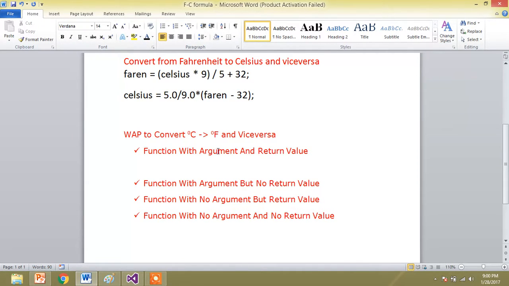Function with arguments and return value. The return value I am expecting is a float. And the function name I am going to give as parent. You can give any name for this; I have given parent as a name. It is going to convert Celsius to Fahrenheit. Then in the arguments list it is going to take arguments, and how many arguments am I expecting from the user?